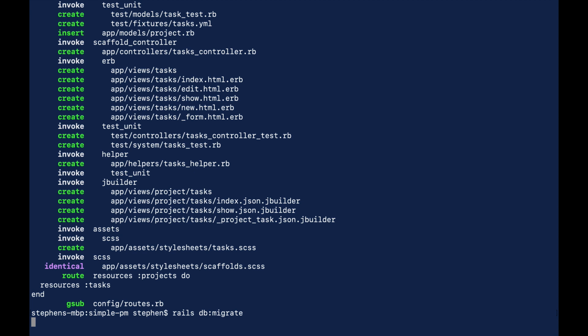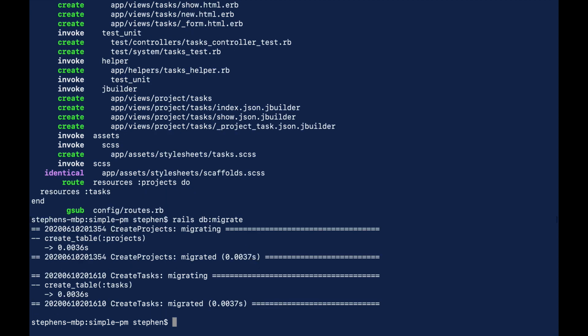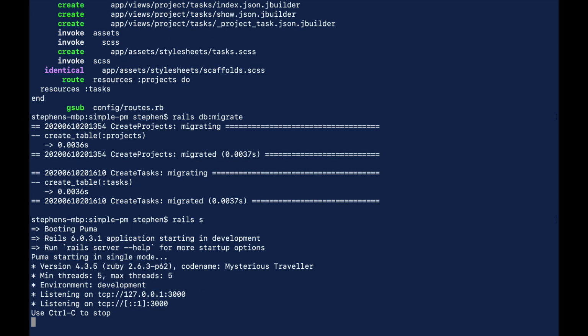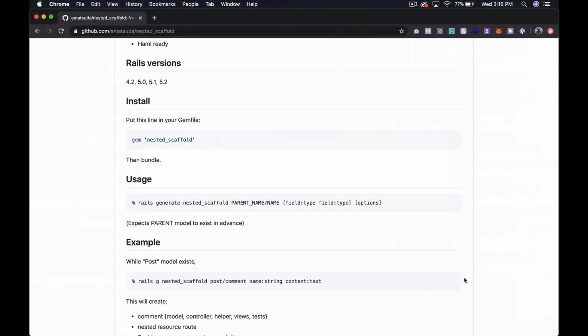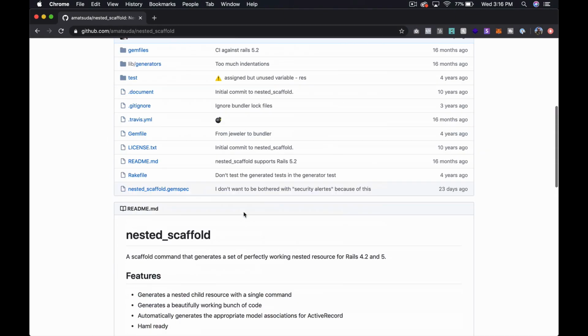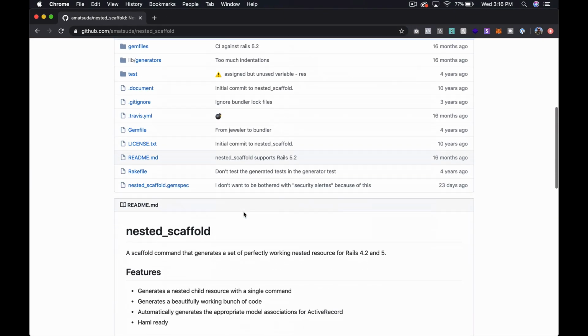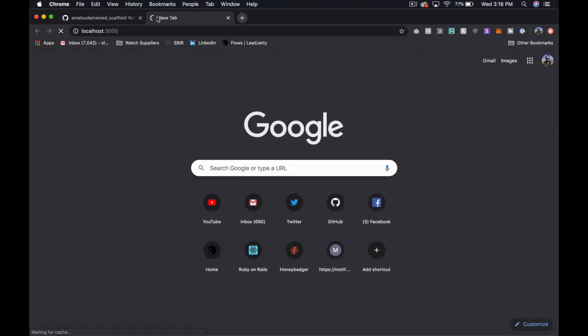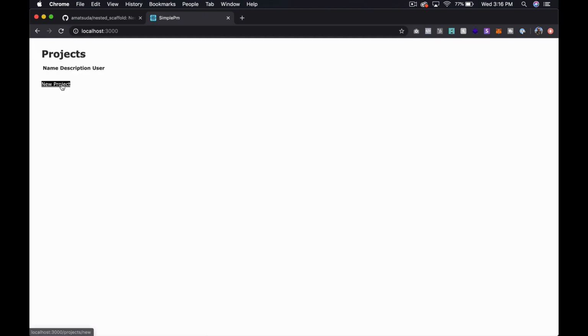Again, this should hopefully just take a quick second, and then I'm going to go ahead and start my server. Let's go take a look at the browser. And this is the nested scaffold documentation, by the way, so if you want to read up on that, that's pretty handy. But let's go to localhost and see where we are. So we have projects here.